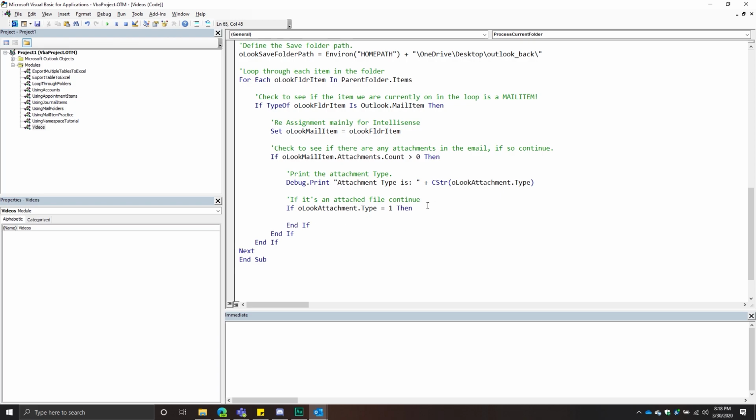Okay, so if it's an attached file, continue. What do we want to do? Well, first, just print out some info about the attachment. You obviously don't have to put this in here, but sometimes it's kind of nice to see what your code is generating.